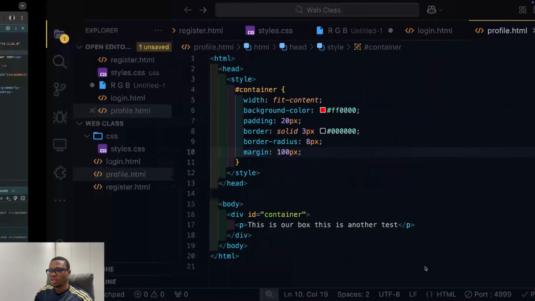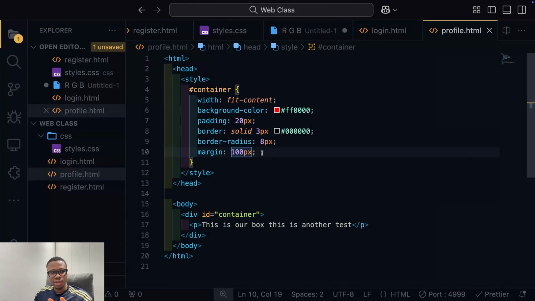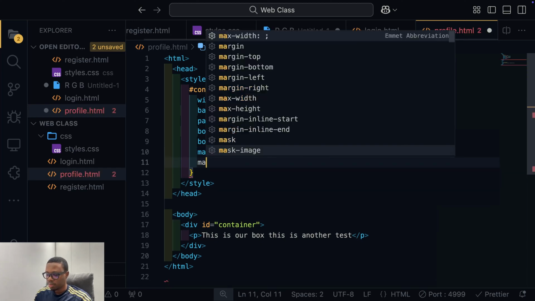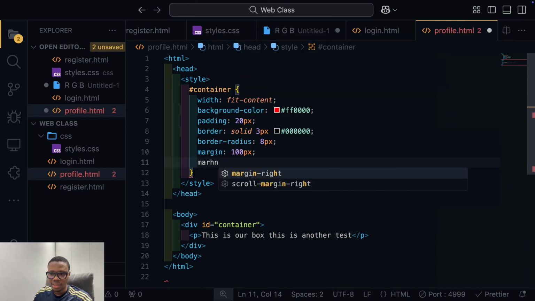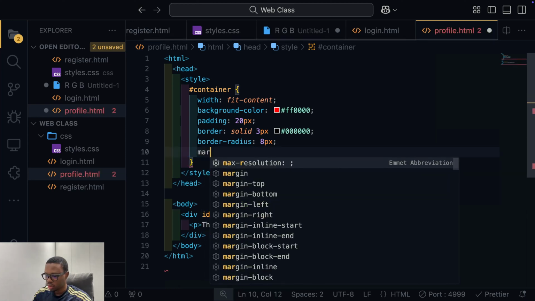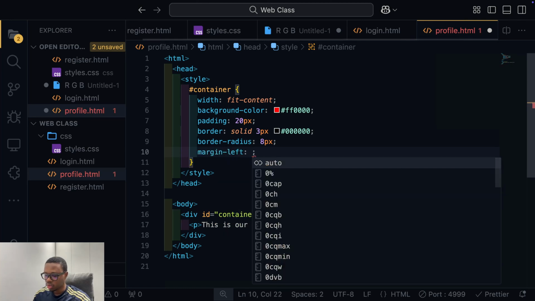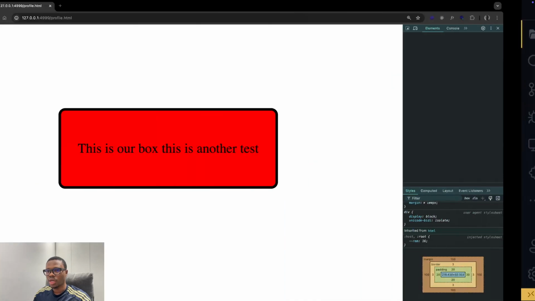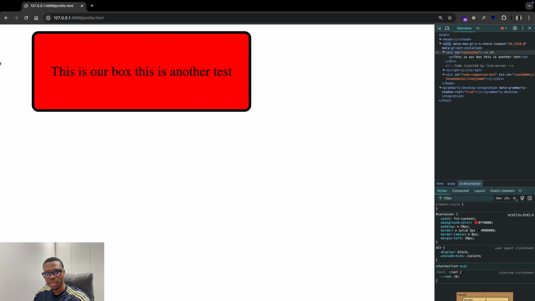Just like every other property that I've talked about, the padding, the border, you can actually set margin left, margin right, if you don't want a margin on every side of the box. You can set margin left, for example, to 30 pixels, and it moves the box only on the left side. You can see it's back at the top, but there's a space on the left. That's the margin that we set.